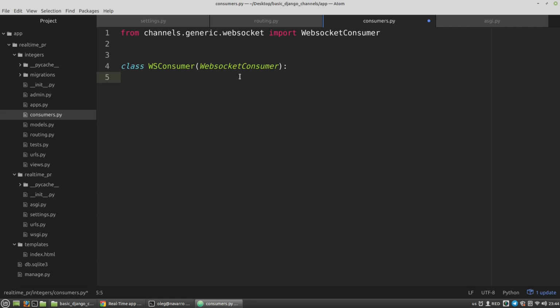And in my WS consumer class, I have to override only one method, because it's a minimal example. It's a demonstration. So connect. And here I have to accept the incoming connection from the client, from the browser. So I'm calling the accept method, self.accept. The connection is accepted and established, so I want to start messaging to the connection. I want to randomly generate integers and then send them in a JSON object.